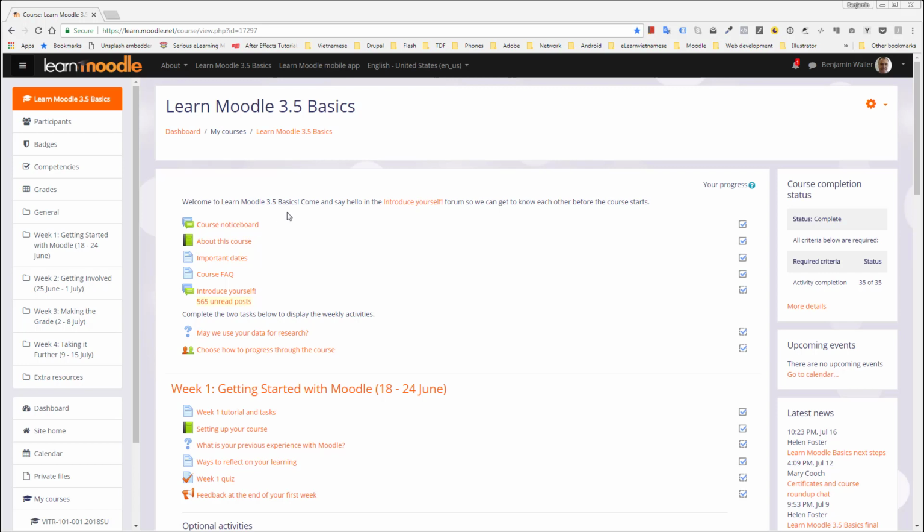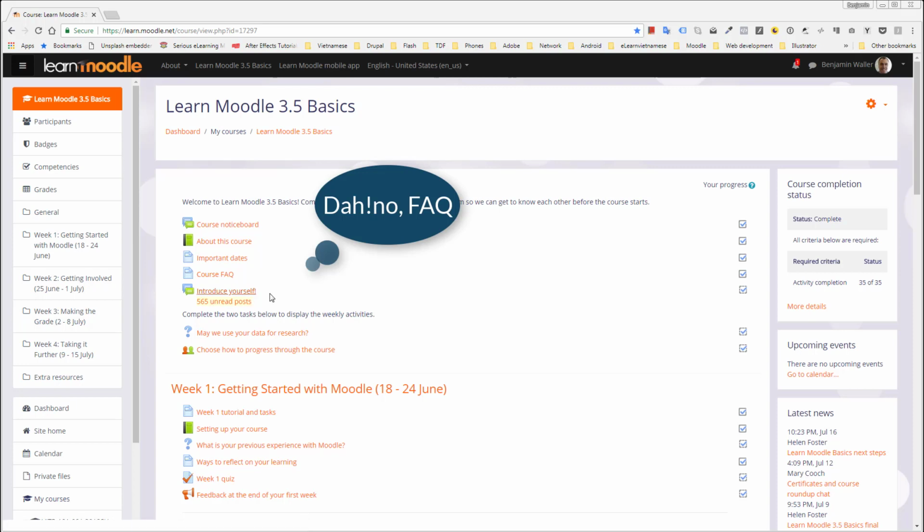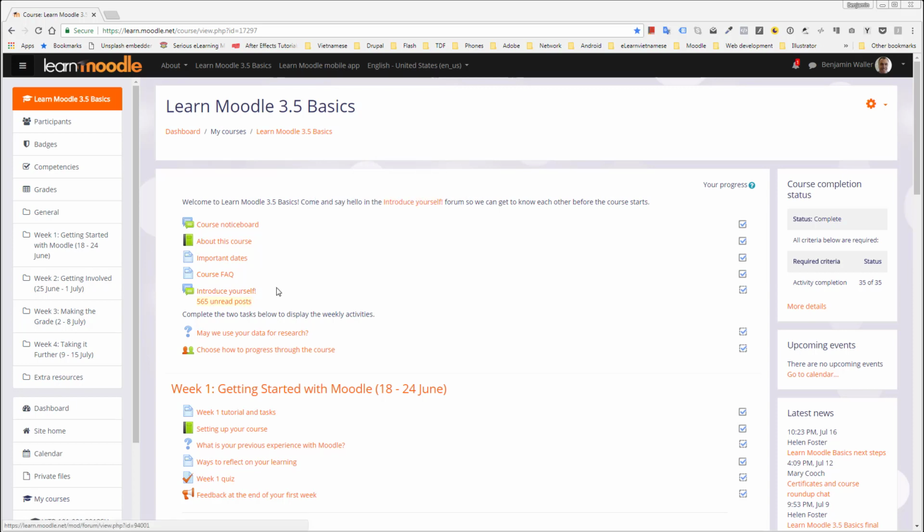Let's have a look at the general section in detail a bit. This is, I guess, the course overview, and it has about the course, important dates, course FAQ, and an introduction activity, which is sort of like an engagement activity to introduce yourself, and then a couple of choice activities here. So very clean and neat.